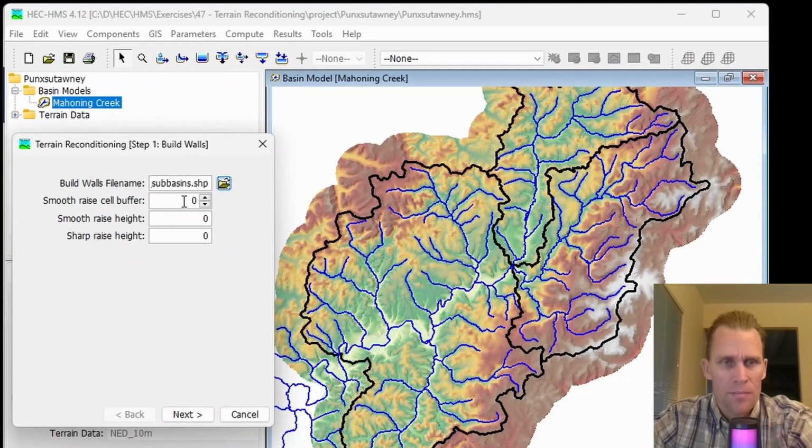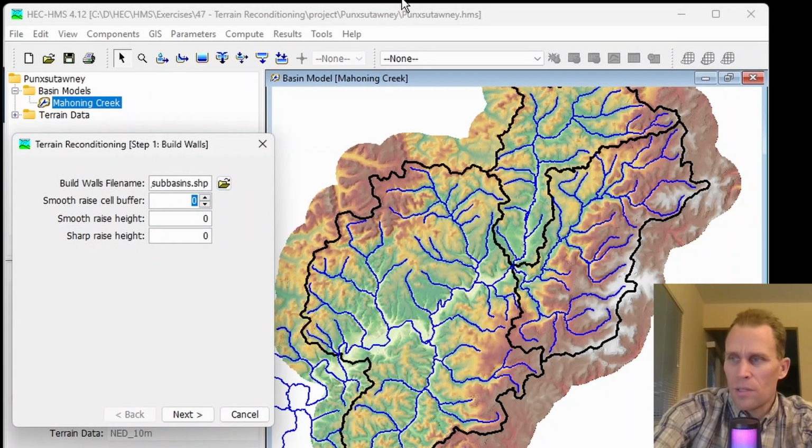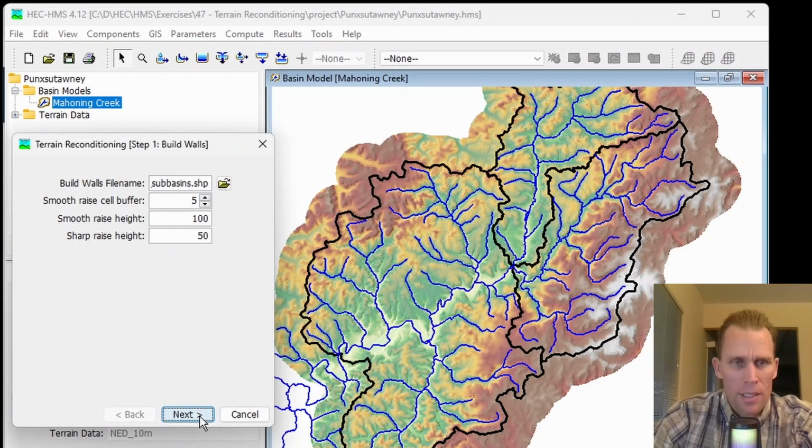So that's been assigned. The instructions tell us to use a buffer of 5 cell buffer. The smooth raise height will be 100. That's in feet, and then the sharp raise height will be 50. All right, I'll click next.